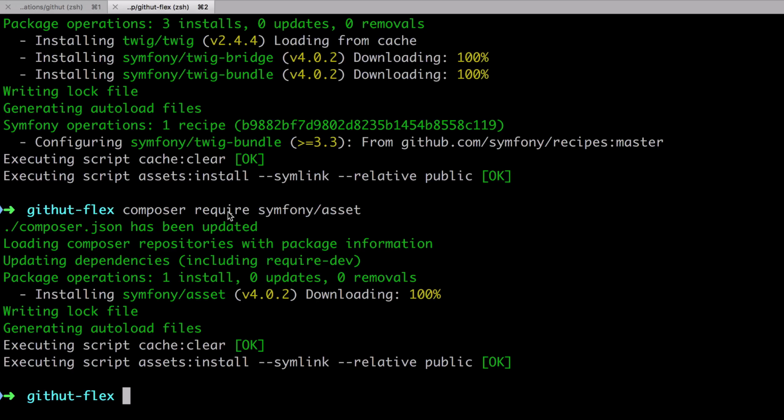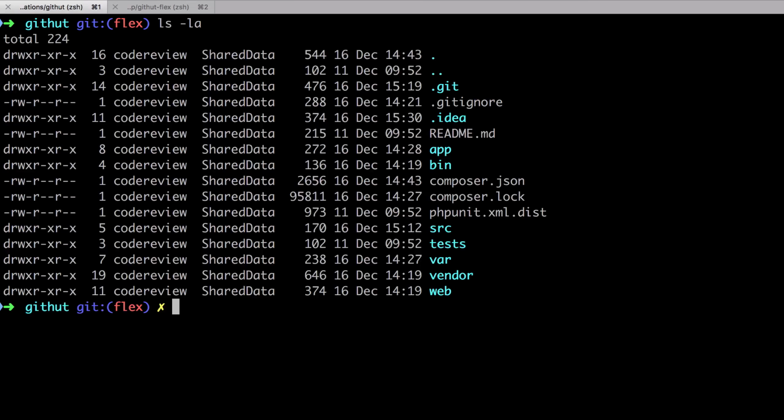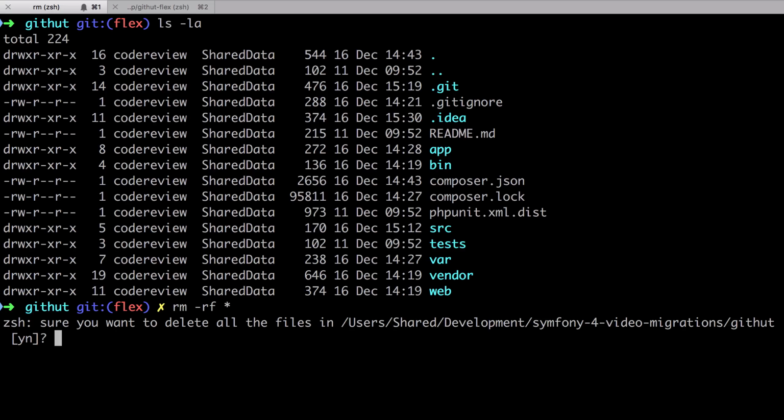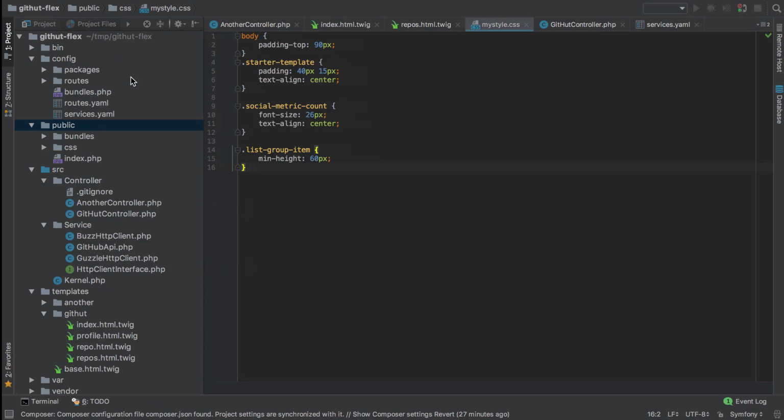What I'm going to do is just go in here, and we're on our flex branch. So I'll do an ls -la. Got all our stuff in here at the moment. I'm going to do an rm -rf against the whole lot. Yes, I do. I know it's madness, but that's what I want to do. ls -la, and the only things that are left are the .git directory itself, which holds our entire Git repository, the .gitignore, which is a hidden file, and the .idea folder, which is our PhpStorm stuff. And that's pretty much what we want.